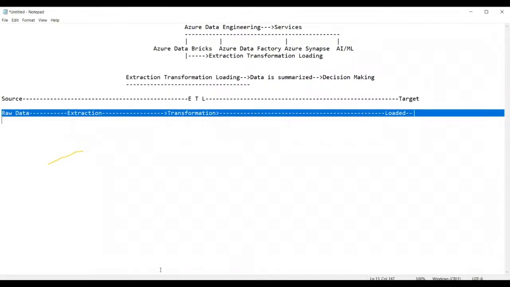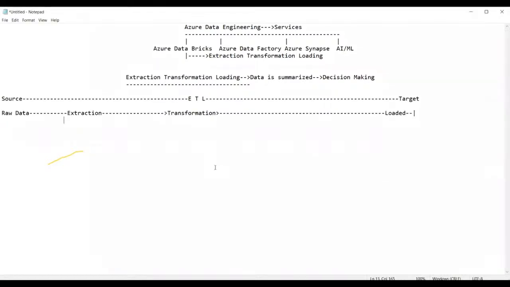There is nothing where you need to worry about how things will move on. All these things, you need not worry about. Simply extraction, transformation, and loading is the process. Extraction, transformation, and loading is the process of picking up the required data and transforming the data as per the requirement, and ultimately you load the transformed data into the target.